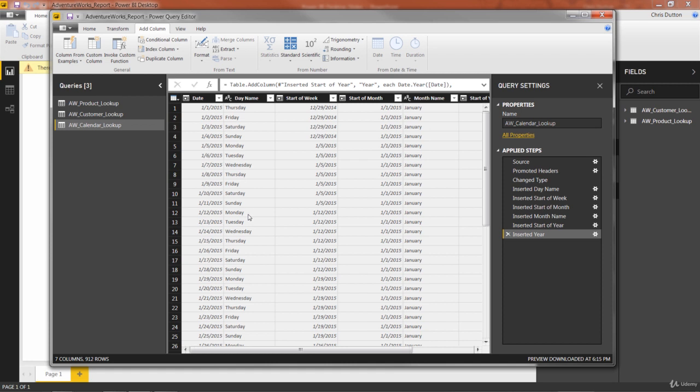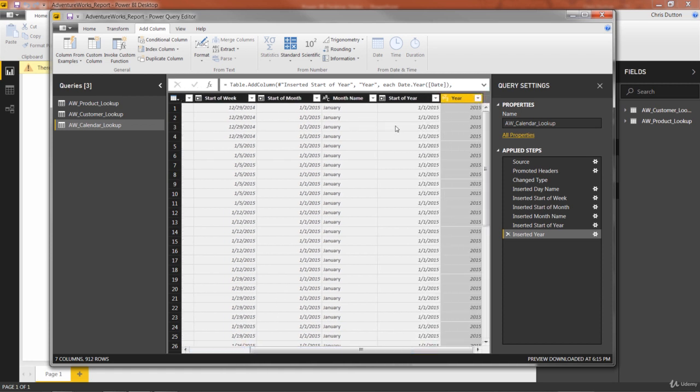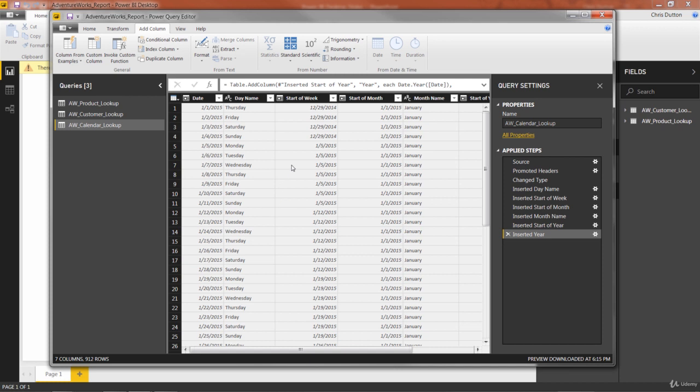I've got date, the day name, the start of the week, start of the month, name of the month, start of the year, and the year itself. And so what this calendar table will allow me to do is filter and segment the values in my data set, in my data model, by any of these fields that I've just created. So it will allow me to look at things like sales not only by day, but by week or by month or by day of the week. And that's going to be really helpful as we start using more of these analysis and visualization tools.